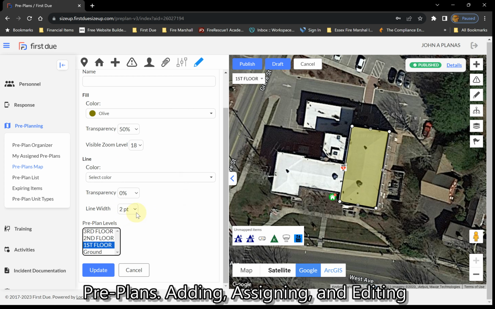You could change the line width. Let's say you really want this thing to stand out, and you're like, boom, I want this thing to stand out. I want them to see this. Or you could just make it subtle. You could change it to the second floor, or right now we're working on the first floor. And when you click on update, it'll keep it there.